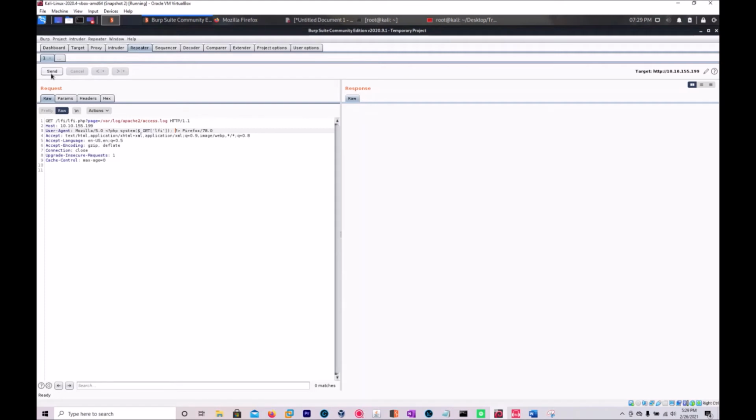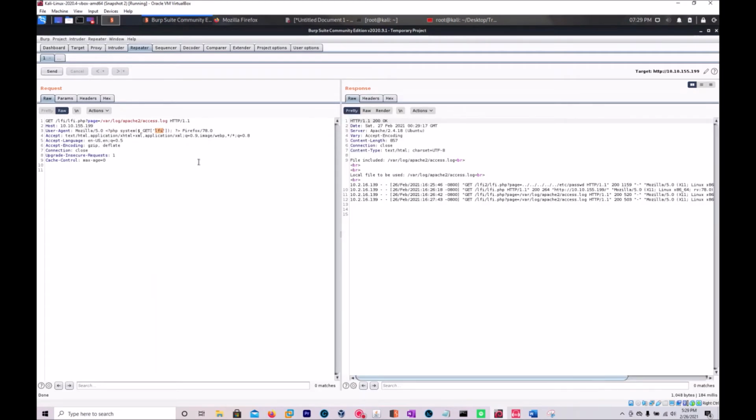So we're going to send this request, and this should implement this PHP code into the web page that would allow us to utilize this as a parameter. So we're going to hit enter. Okay, don't have any errors there.